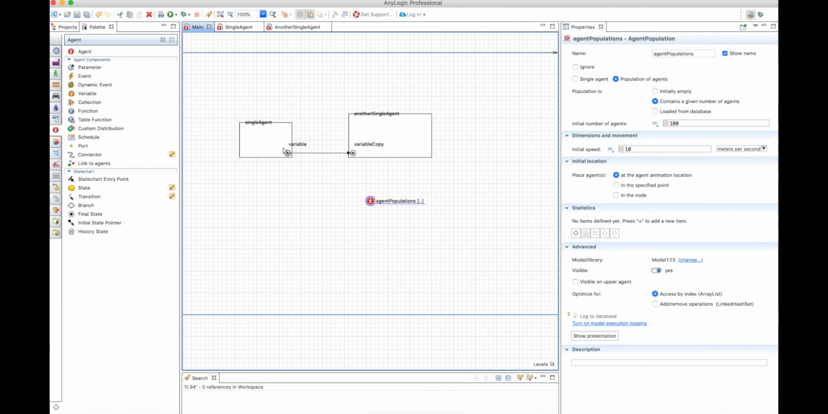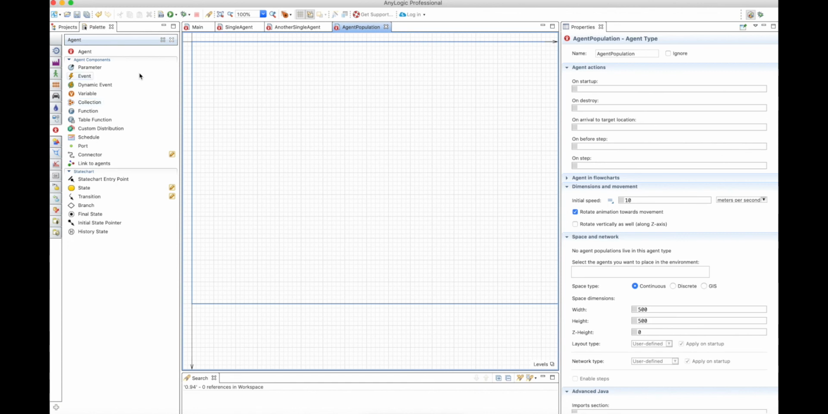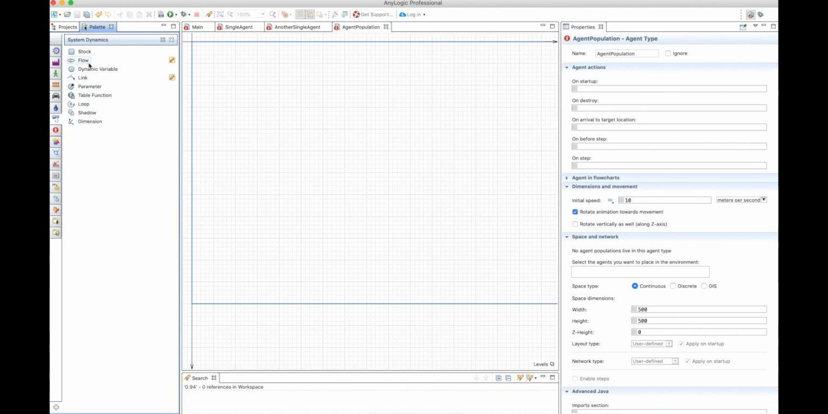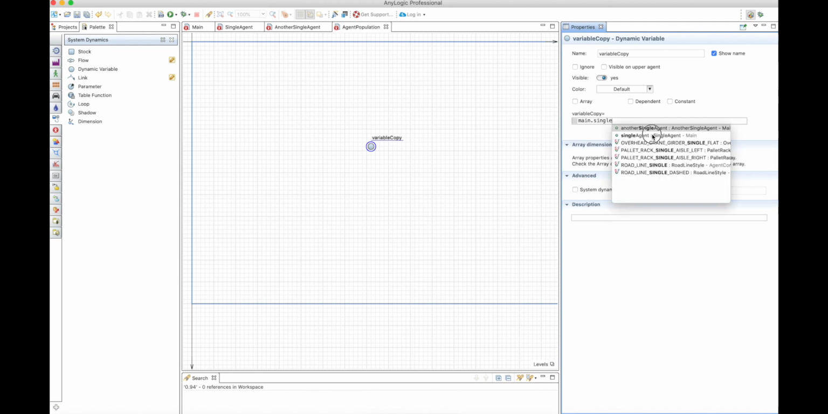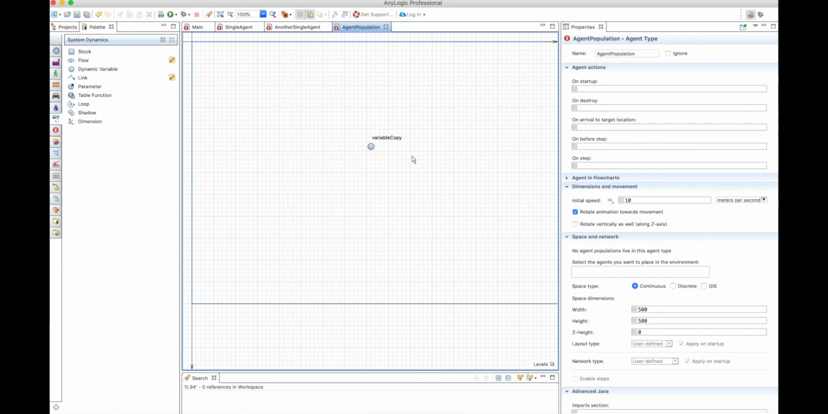But if you still want to use the same variable for your population, there's another way to do it, which is less effective in a computational way, it's slower, you could say. Variable copy, and you can just do here equal to main dot single agent dot variable, and that's how you copy a variable in a population of agents.